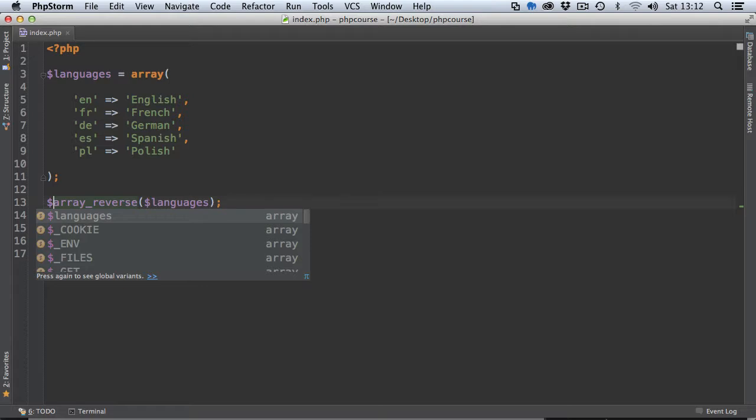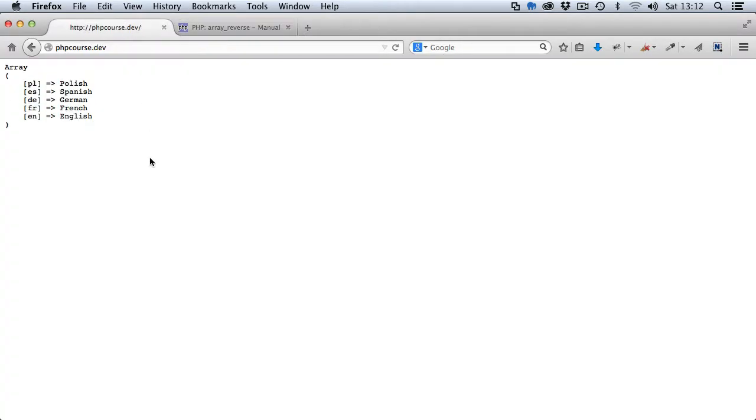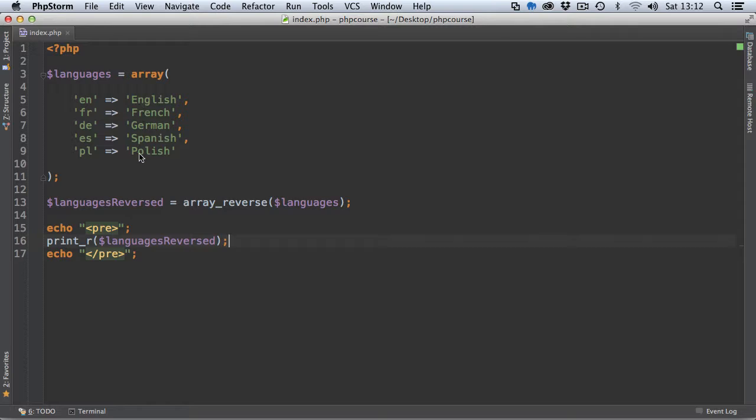So let's give it languages reversed. And now, rather than this languages, let's pass the languages reversed array to this print function. If we now save it, go back to our browser, refresh the page, you see we are starting from Polish and ending with English, as opposed to English ending with Polish, basically. So that has reversed our items in the array.